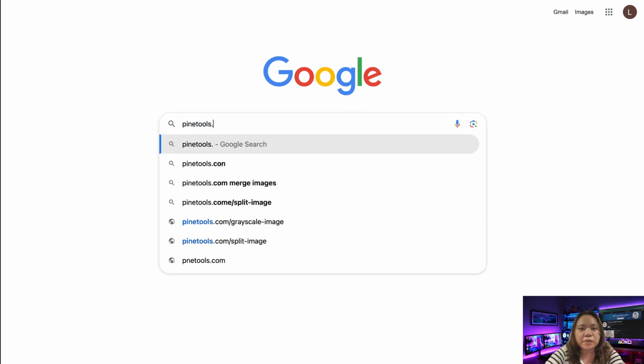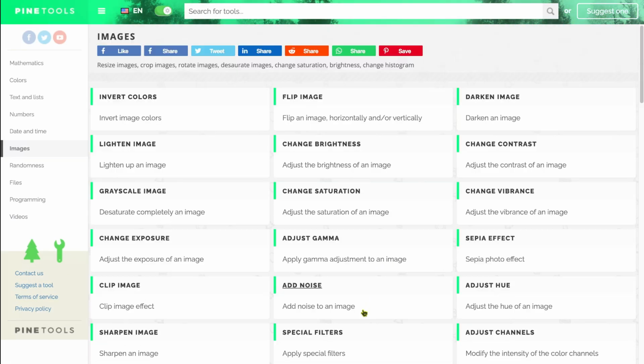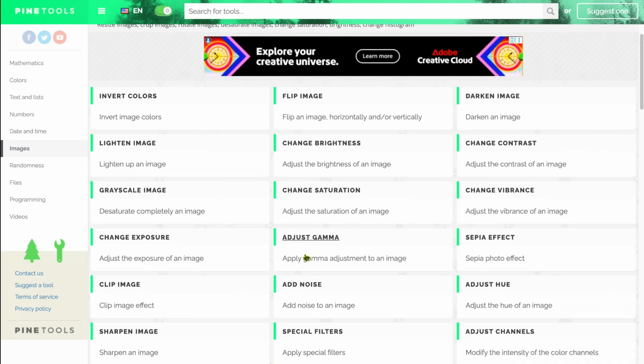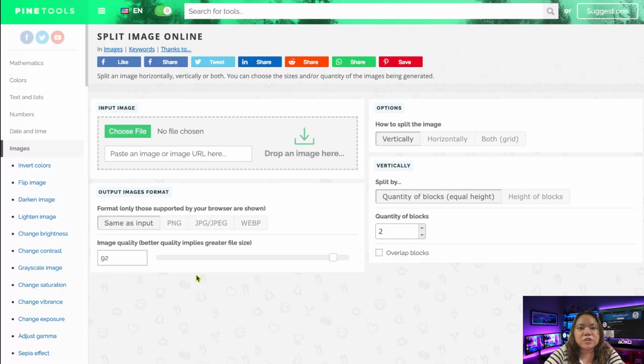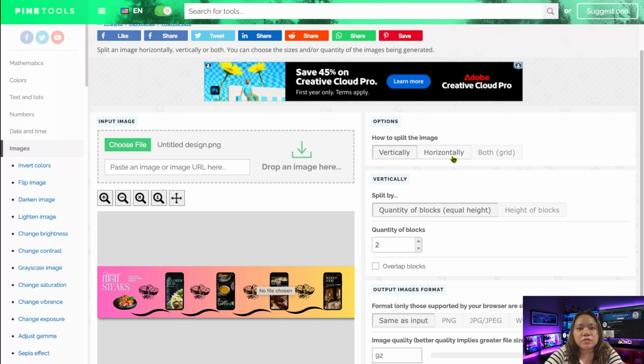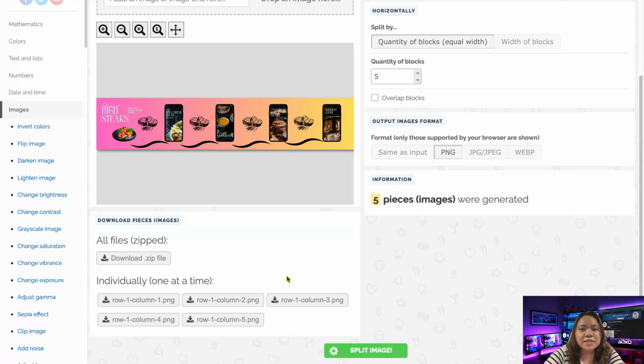So let's open our browser, go to pinetools.com. Now in here, find images and click on more. Down here, look for a split image and click on it. Let's upload the PNG carousel we just downloaded from Canva. Now change the settings. So under how to split, choose horizontal. In quantity of blocks, type the number of slides you want, 5 in my case. Under the format, let's select PNG, then click split image. So the tool will generate your individual slides and you can download them one by one, as easy as that.